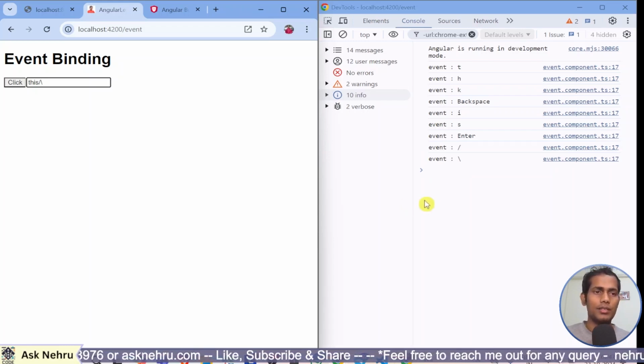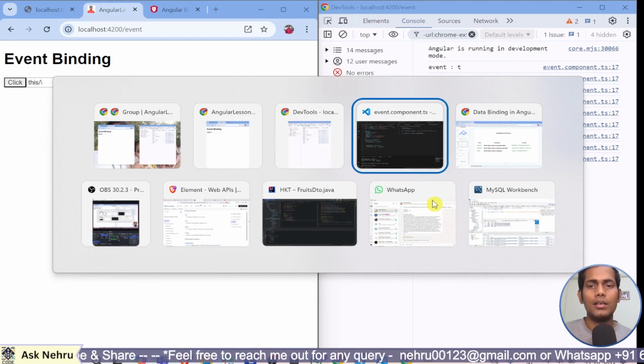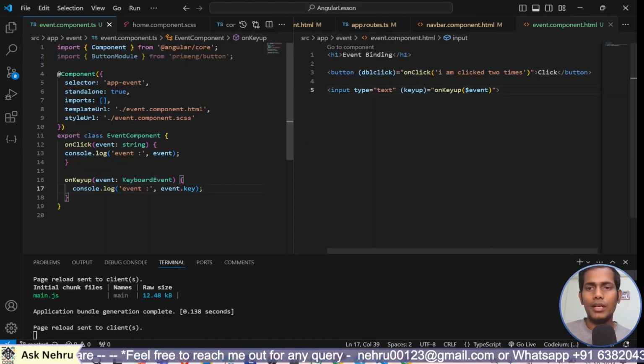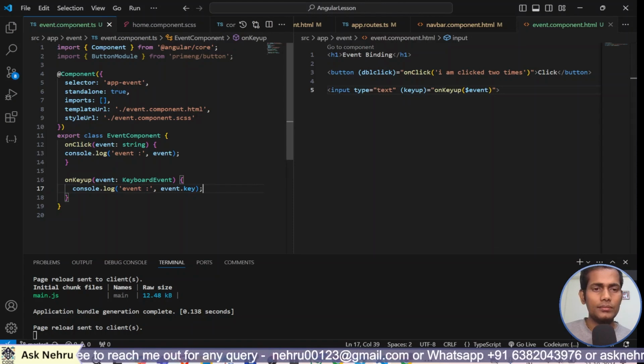Backward slash is printed. Okay, so this is especially useful whenever you want to do some operations by the time when backspace is clicked or enter is clicked. So for a better example, I want to print a particular thing after enter is clicked.